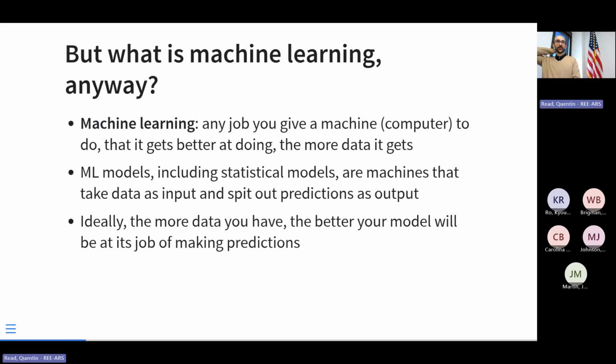So now that we've got through some of the myths of what is not machine learning, well, it's a machine that's learning. That means you can define machine learning. When we say machine, we basically mean a computer. Any job that you can give a machine to do, where the more data it gets, the better it can do that job, it learns from the data. That sounds a lot like statistics too, right? A statistical model can be seen as a machine learning model, because the more data you give, say, a linear regression model, the better it can do at estimating the regression.